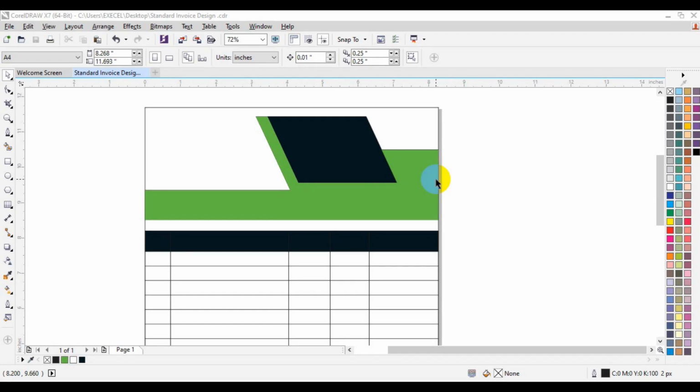Alright class, welcome back to our invoice design in CorelDRAW. So now at this point, this is where we input the necessary information into this invoice.